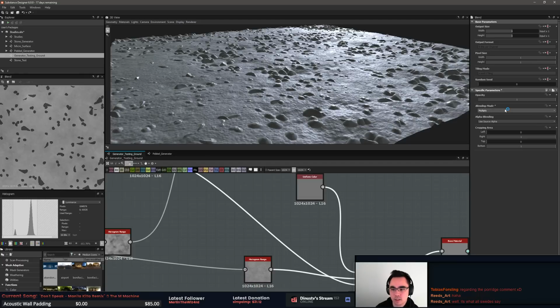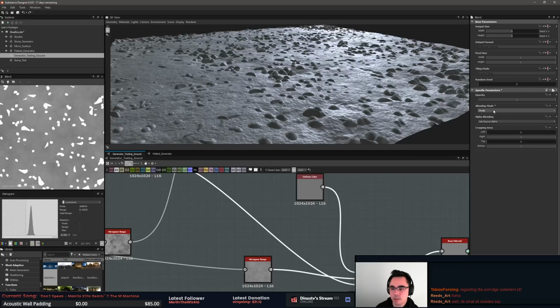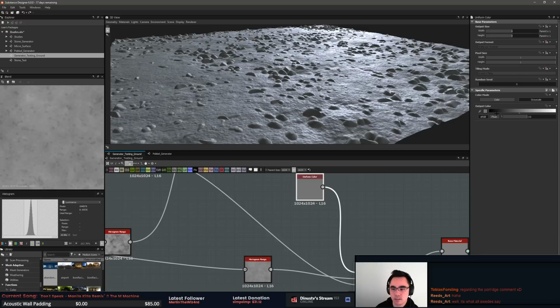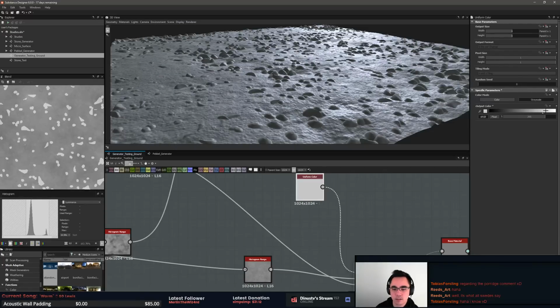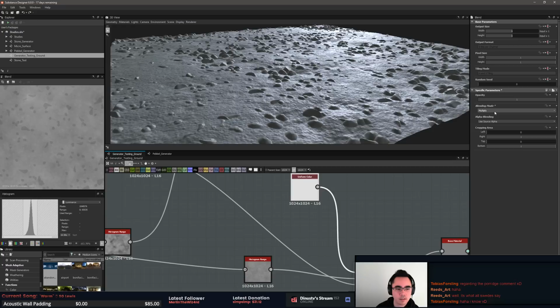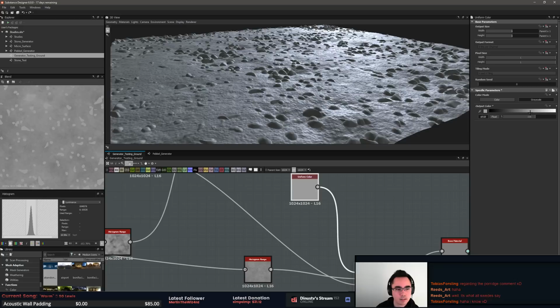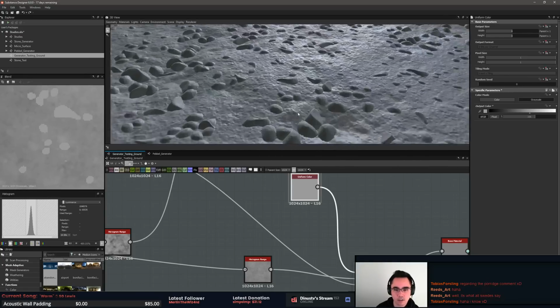So we won't do linear dodge, we'll do... Actually, what would you want to do in this? Not overlay. Max lighten, I guess. So you can see I'm controlling the roughness of the rocks currently.